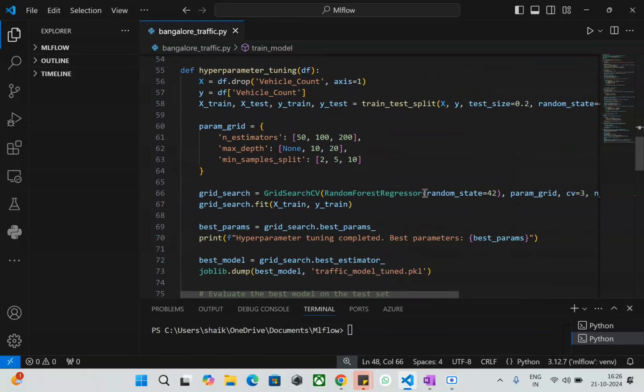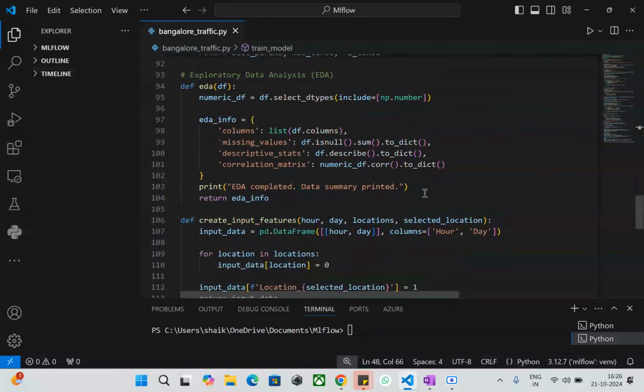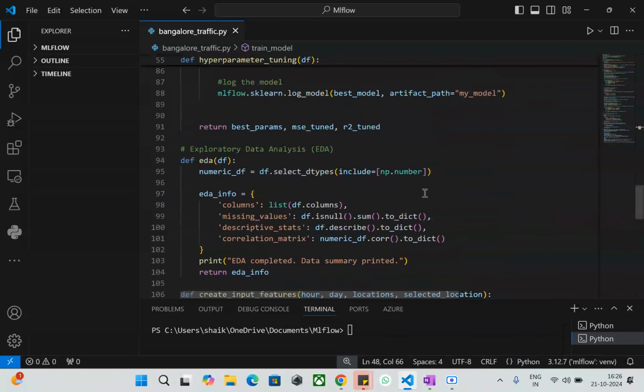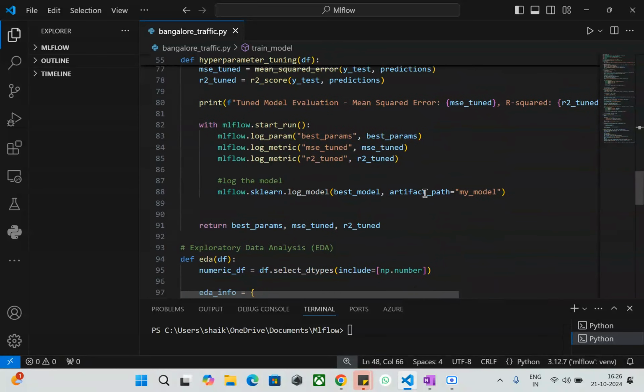If you want to log the model once it is evaluated, you can go down to the hyperparameter section. You just need to add the similar snippet over here for logging the model, similar to mlflow.scikit-learn dot log model, and this is my best model. It is going to log the evaluated model, so whatever metrics we have evaluated are going to be logged over there, and this is my artifact.